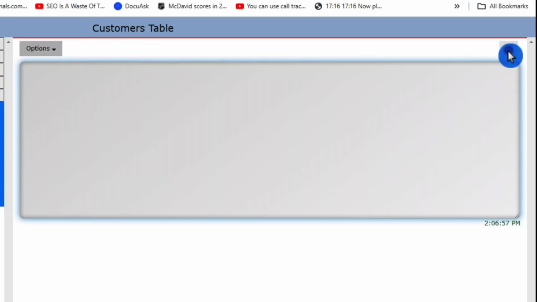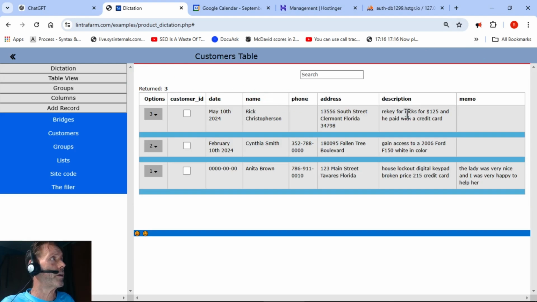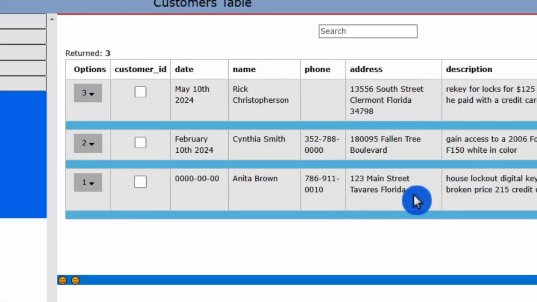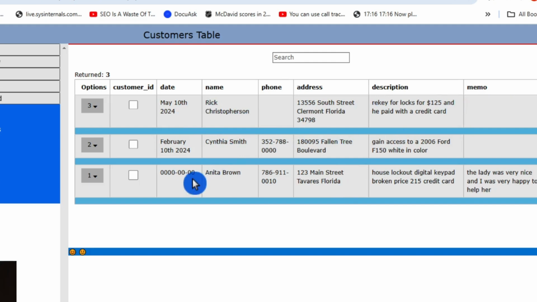Okay, so I just added that in there. Should have three new entries. There they are, all the way down to the last one. Rick Christofferson. That looks good. I could add a memo there. Okay, here we go. See this date? I need to fix the date.